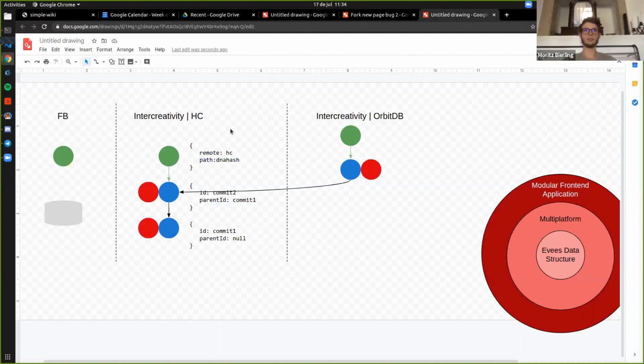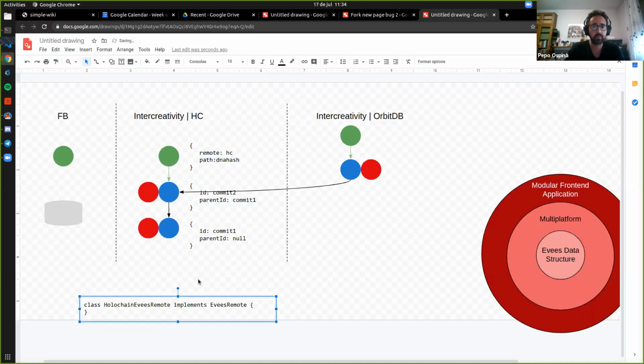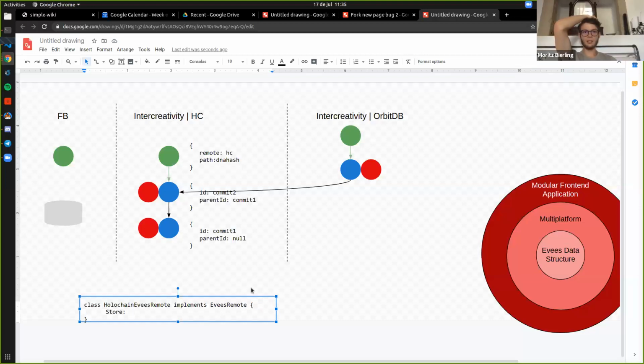And this is a distinction on Evee's remote. It has a property now, which is the store. And the store is where the objects are saved. And all stores are basically the same. So it's IPFS or not.